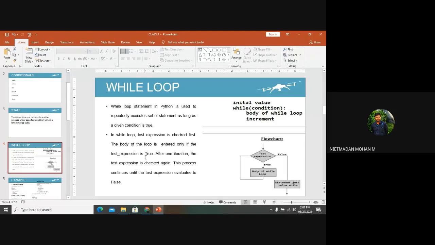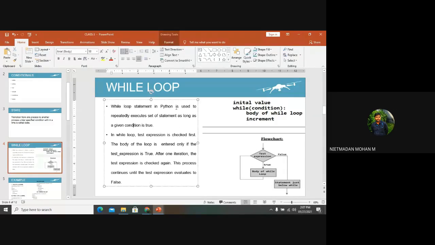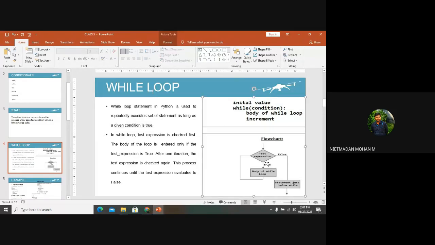Yes. So you can see here, the while loop statement in Python is used to repeatedly execute a set of statements as long as the given condition is true. You can see the flowchart here. We are testing an expression while using the while loop, and it will be executed until the condition becomes false. As long as the condition remains true, the loop will be executed.